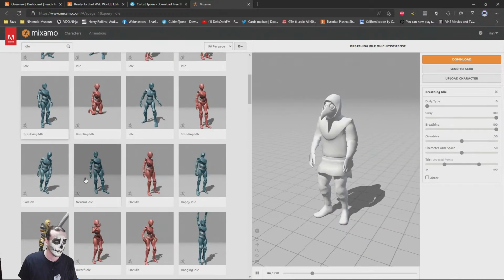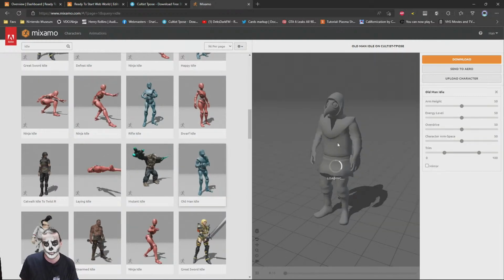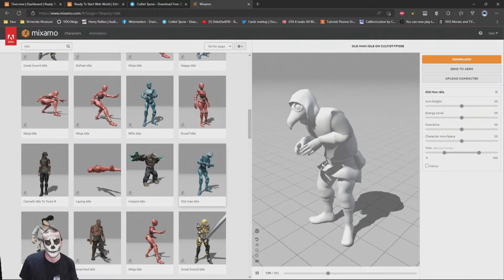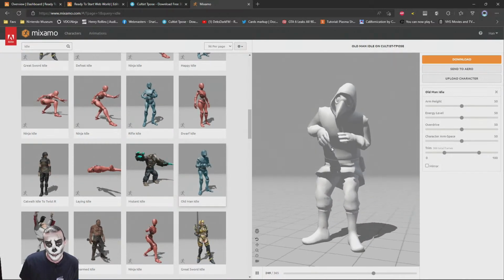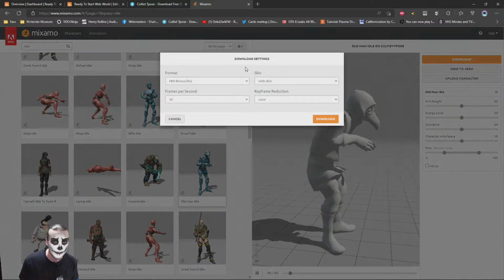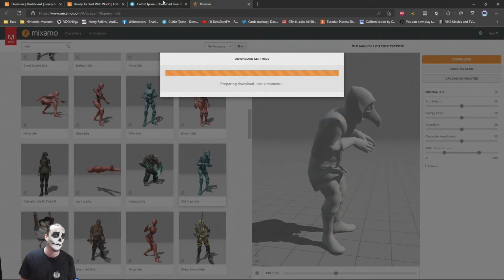Is there a creepy idle? Oh no. Okay, yeah. Yes. I'm making like the Resident Evil 4 shopkeeper. It's like, yes, buy something from my store. I will give you the best prices. Let me download this. Not the skin, without skin, because I only want the animation.